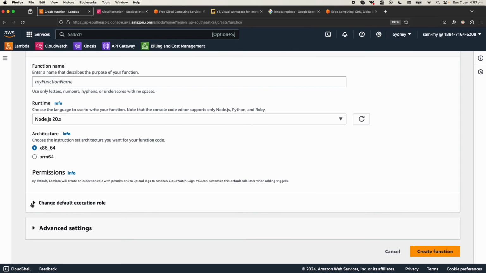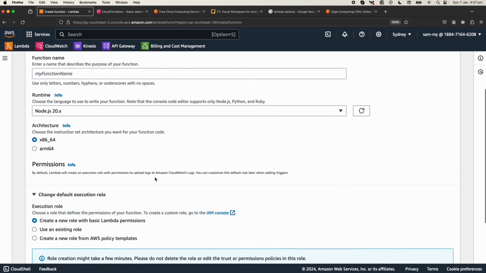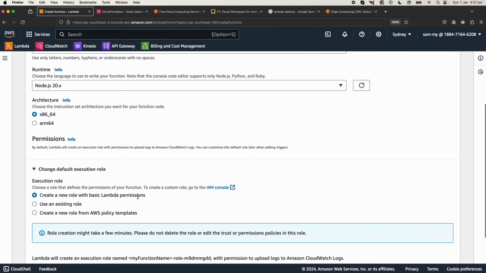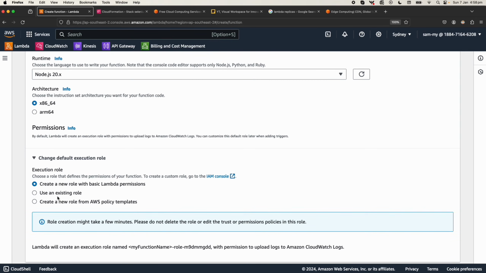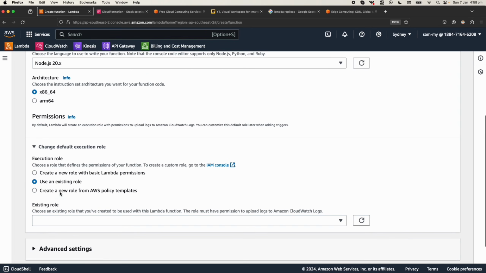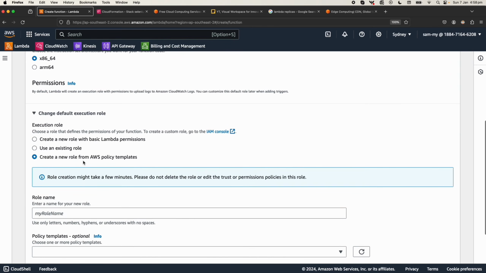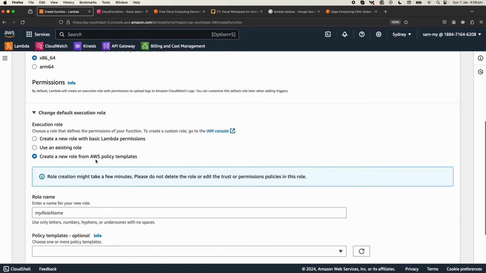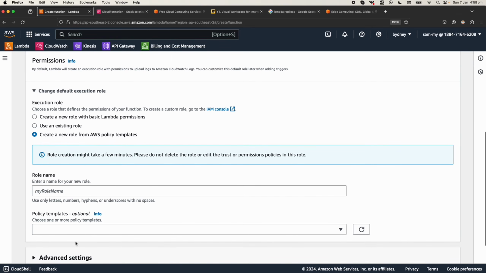If we open the change default execution role, the very first one is create a new role with basic Lambda permissions. Let AWS create a new role with the default permission. The second option, if you have an existing role with the necessary permission, you can select this one. The third option is create a new role from AWS policy templates, the existing templates.